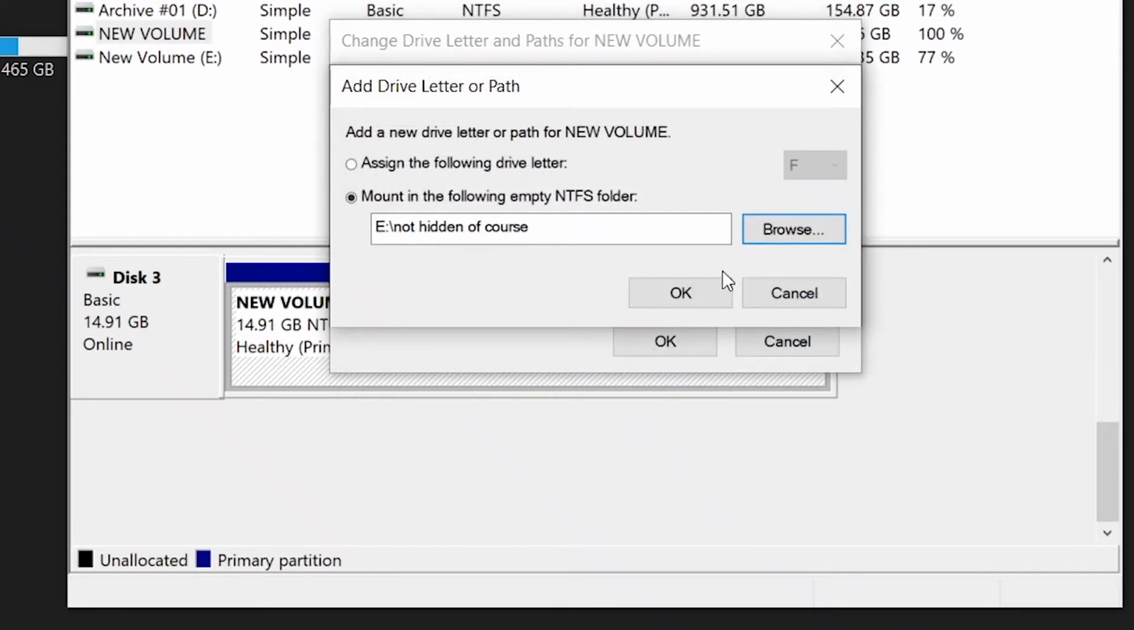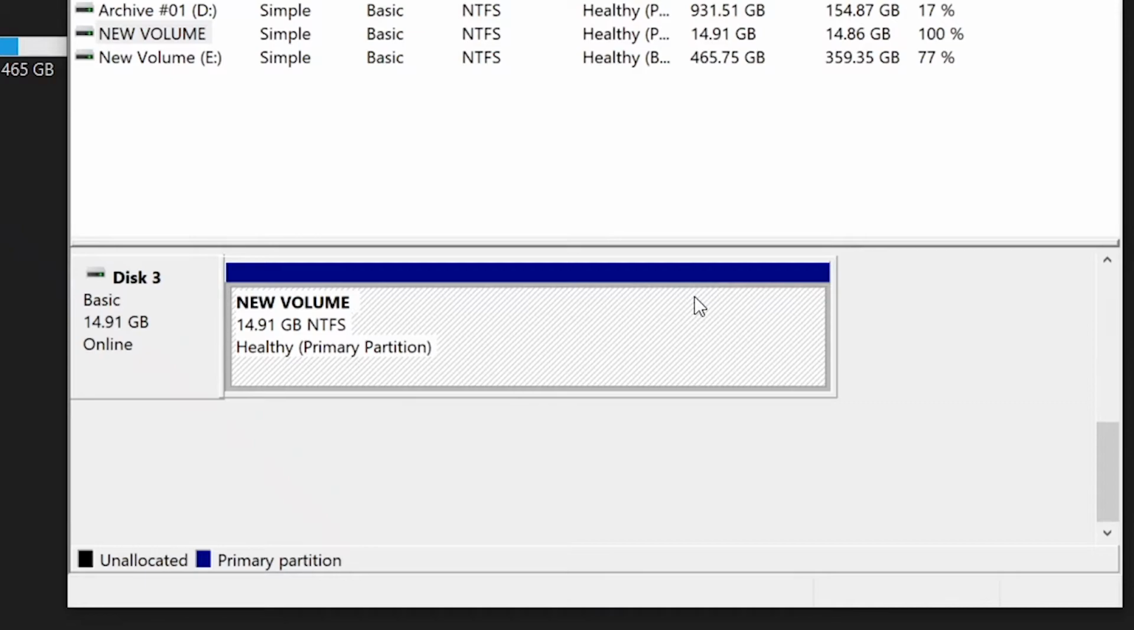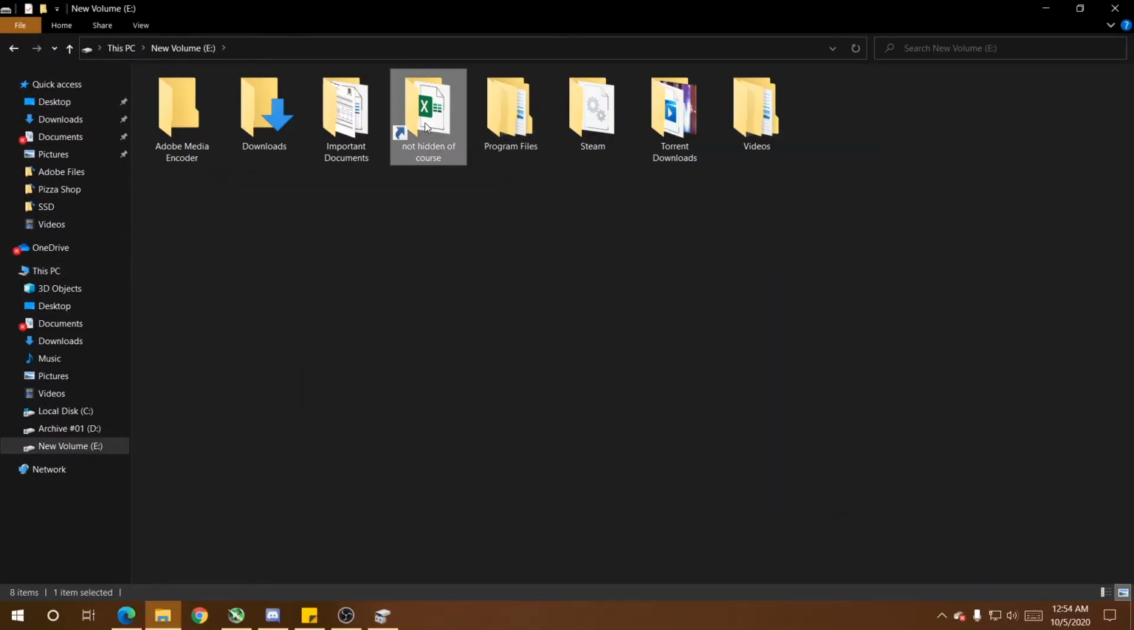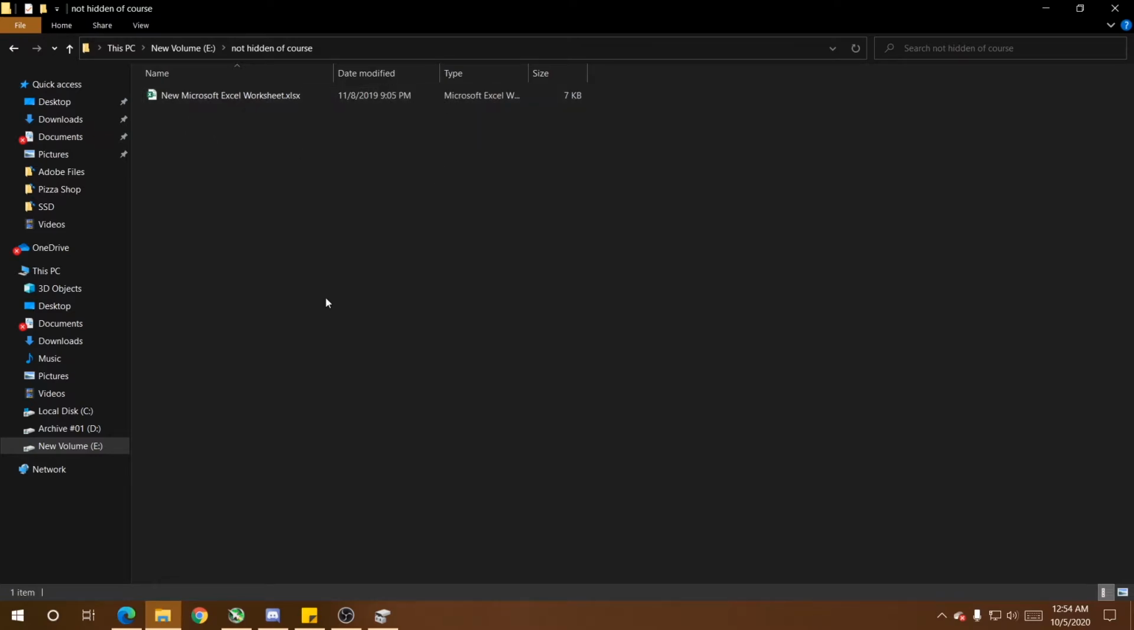And just click OK. We have the location here, or the path. And then we click OK again. Wait a couple of seconds and open E again, and here we have it. So yes, that does not delete any files, so don't worry about it. I already had this file in here and it's showing up.